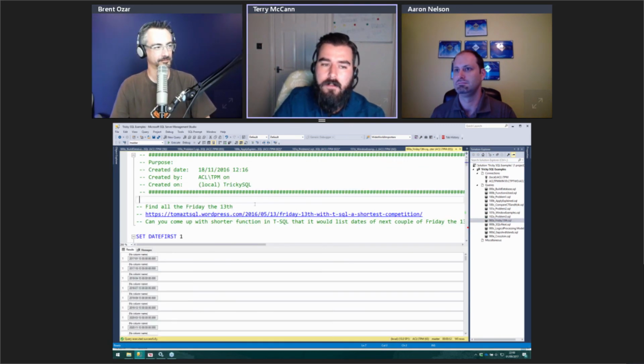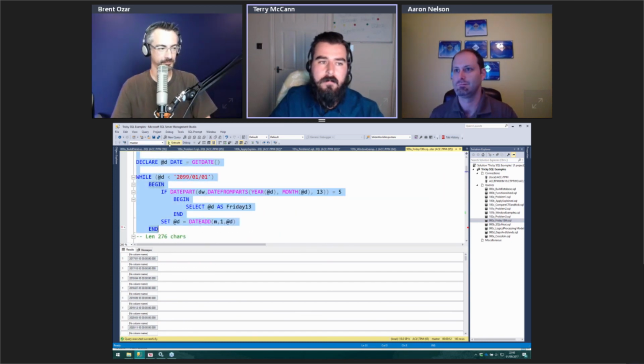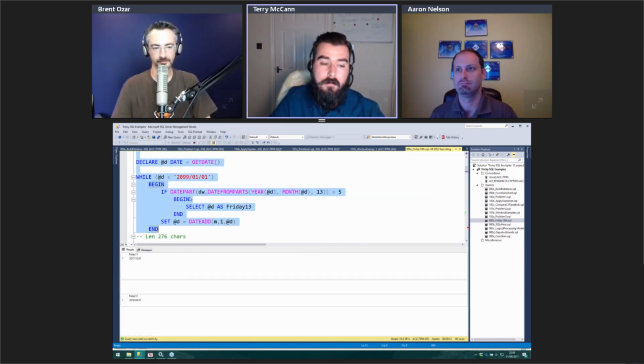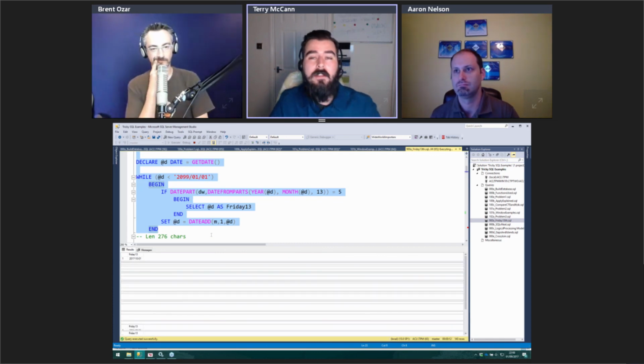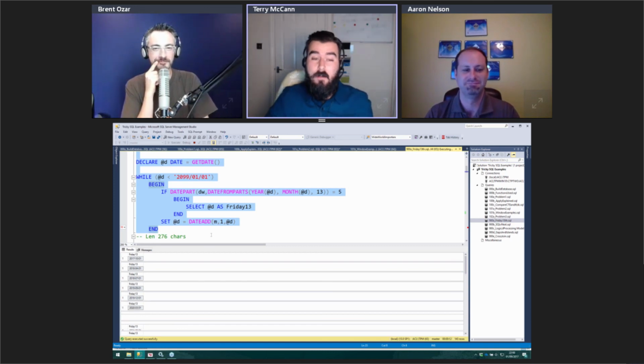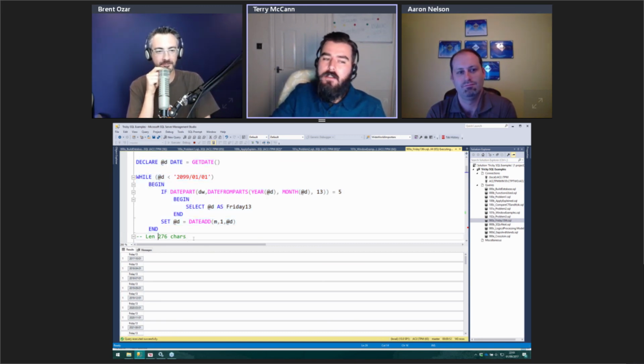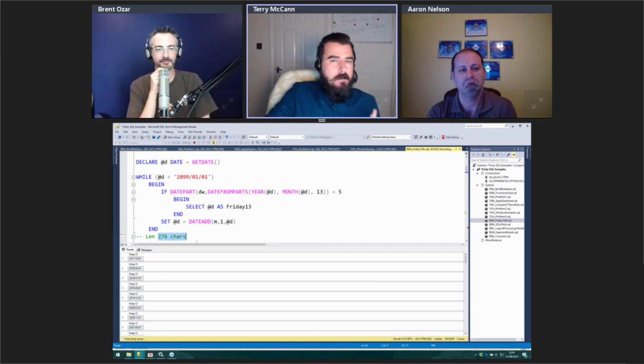Friday the 13th. Okay, so this was Thomas's example. He's doing a while loop. I would argue that that's probably not the best route to do this anyway, because it is doing that while loop, that row by agonizing row operation, but it's a way to do it. And he came out at 276 characters, so too big to fit in a tweet.